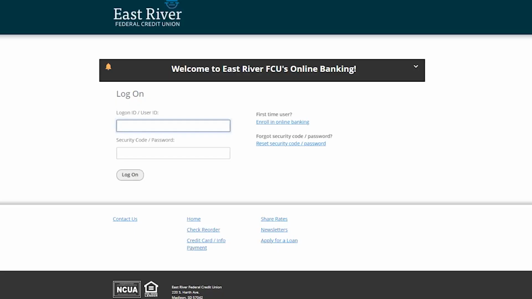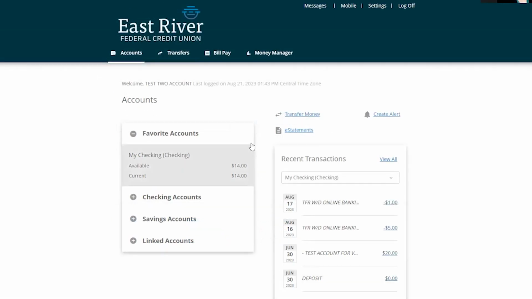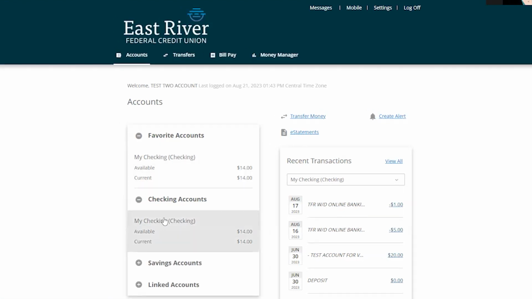All right, so let's go ahead and get logged in. So once you get logged in, you're going to see that it is a little bit cleaner than the old online banking. Over here, you're going to have your favorite accounts, which I'm going to show you how to set those up here in a second. Here, you're going to have checking accounts. They're by what kind of account there are, savings accounts, and then also your linked accounts.